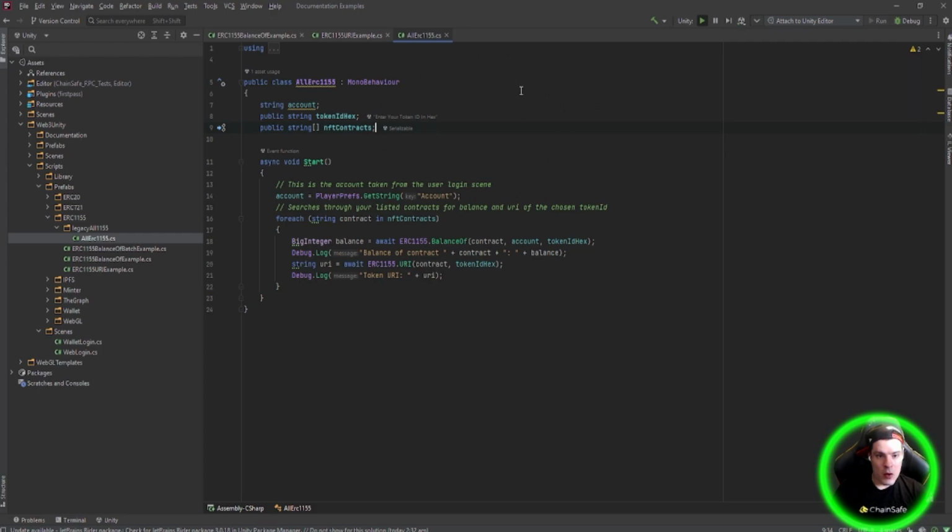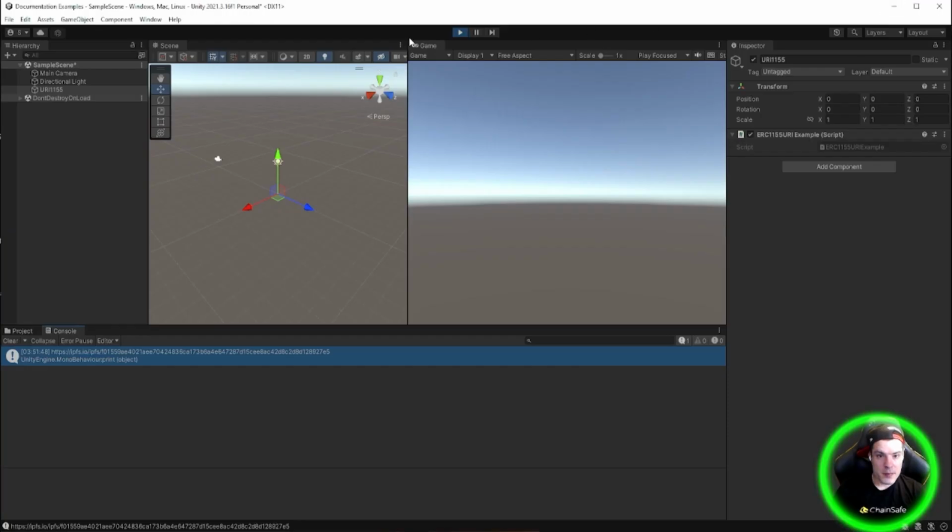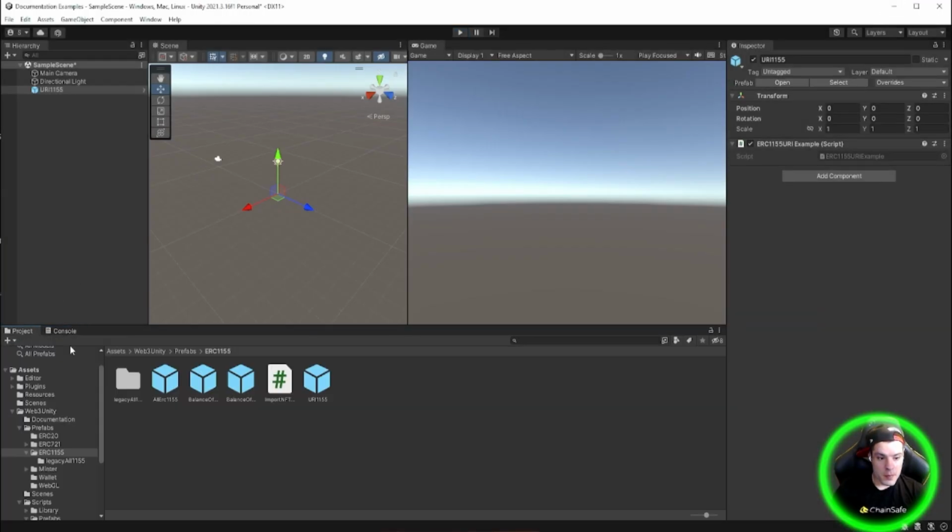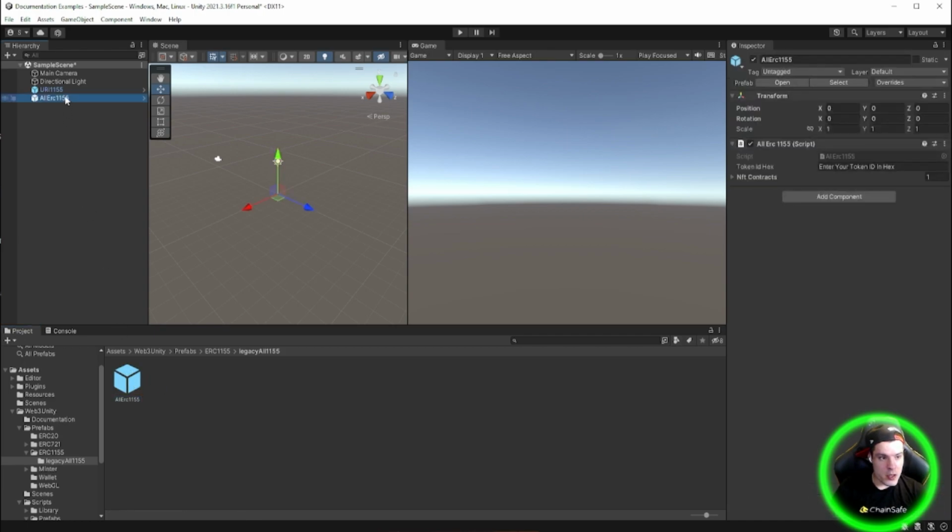Alright, lastly we have our all ERC-1155 fix. This basically cycles through, gets the balance and the token URI based by contract. Just to show you how that would function, you just come in here, put your token ID hex in, drop your contract in here, press play.